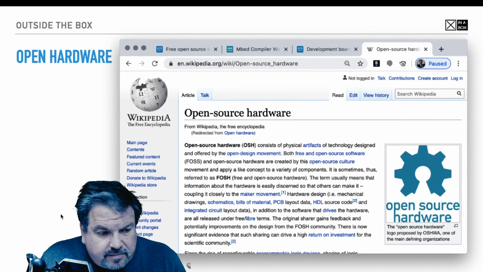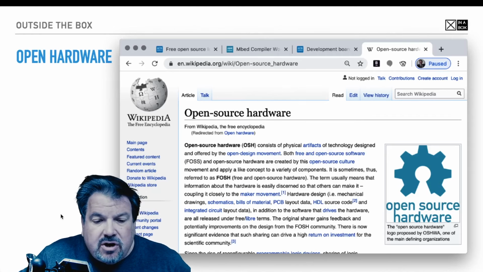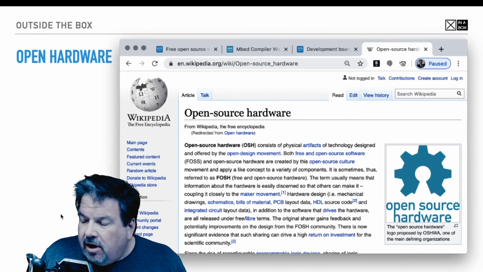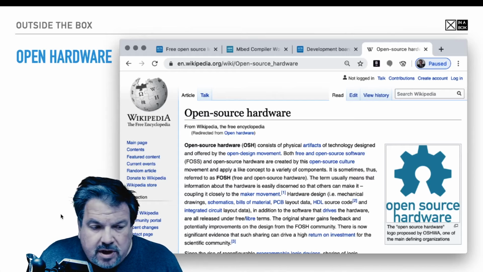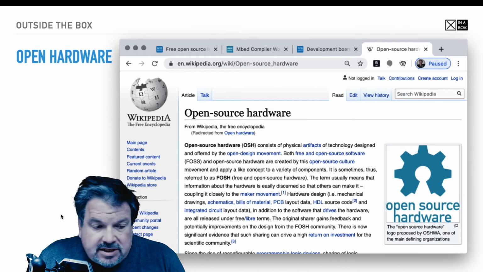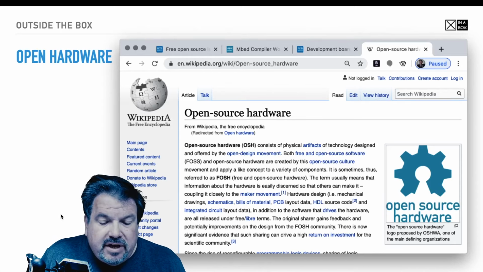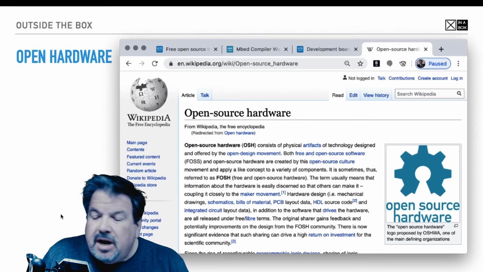So there are a couple of different concepts around whether the software or hardware is inside this walled garden or not. What we have here is a concept called open hardware. You can see this logo here. If you go to open hardware on Wikipedia, they have this open hardware logo.